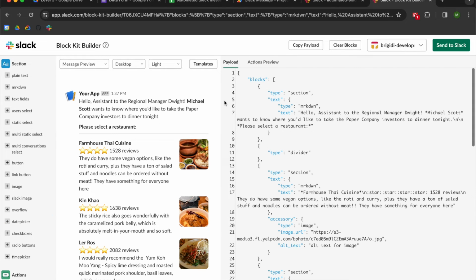So the thing that I like about this tool is it's really user-friendly. I don't write a lot of JSON. I use it when I have to. But I've written this stuff from scratch before because I didn't realize that I could just use block kit builder to do it for me.